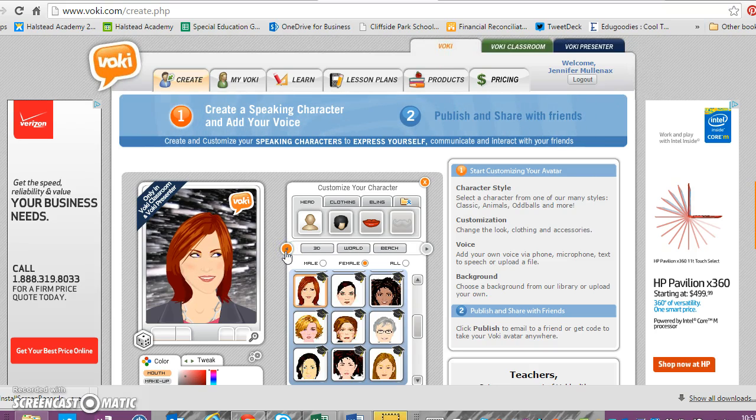So this is the Voki website. I am currently in the Create tab where you can create a free Voki. You could upgrade to a Voki classroom, which allows your students to each create their own Voki. You can assign projects to them. They can submit them, and you can kind of have an interaction through that. I'm just going to create my own personal Voki.